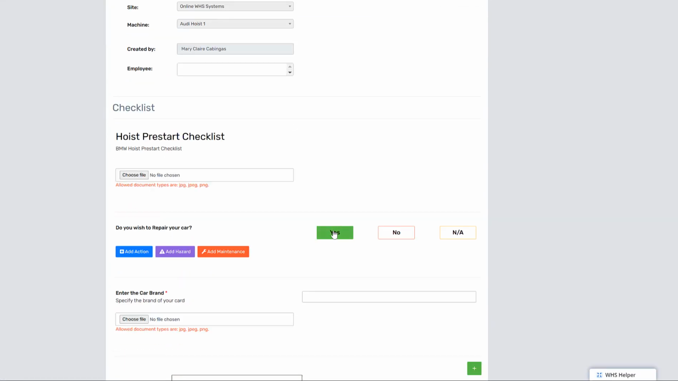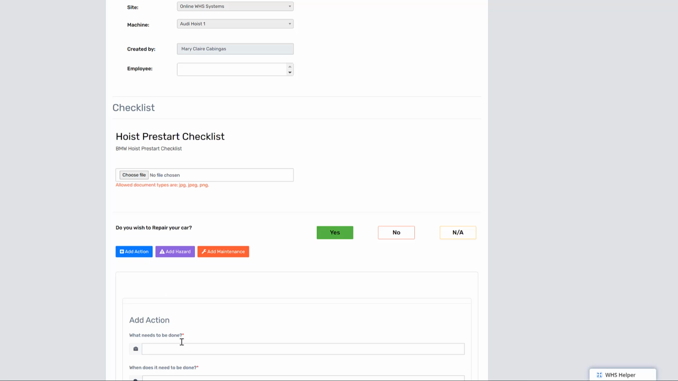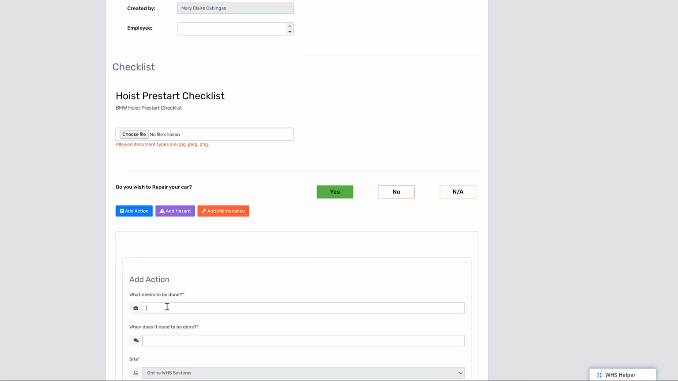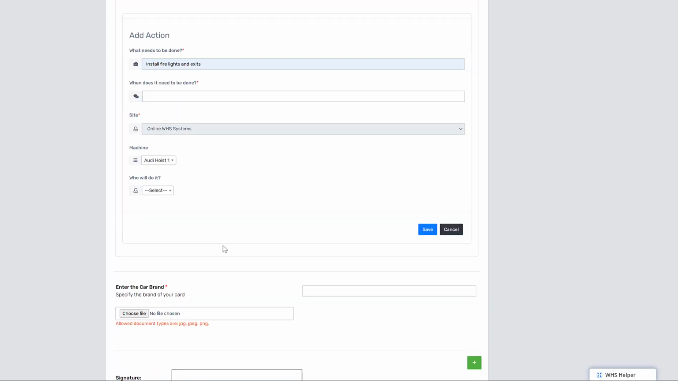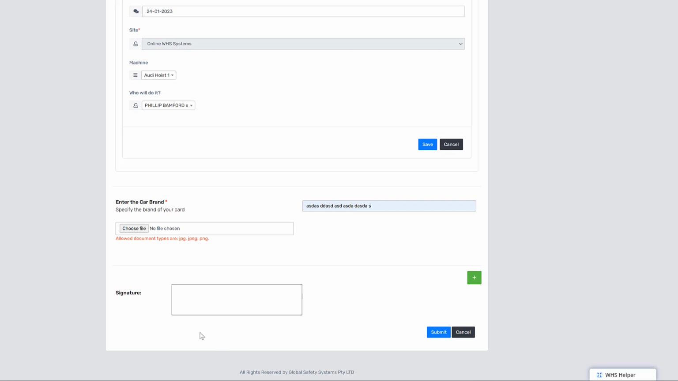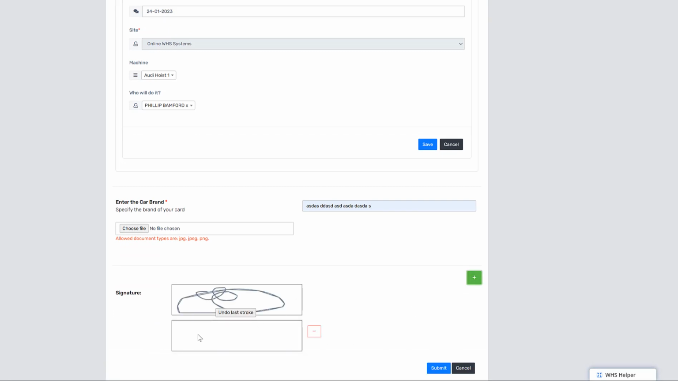Come down here, they add an action by a given date, and the person responsible. Get that field actually made a bit wider, it's a bit silly. It's not on screen. There is now multiple signatures now. Submit.